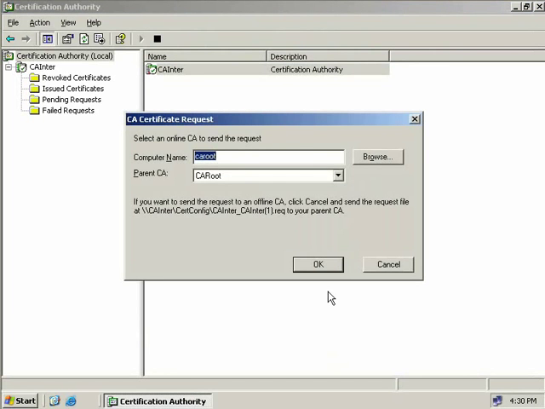Now this time, our intermediate CA has to contact the root CA and issue a request for a new certificate. So we need to make sure that the root CA is online. Now if our root CA is not online, we could simply press cancel and we could save this request to a file, then take this request over to our root CA and import it the same way we did when we first installed our issuing CA. But our CA root is available on the network, so we'll just click OK.